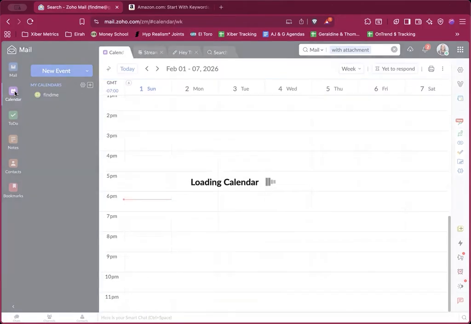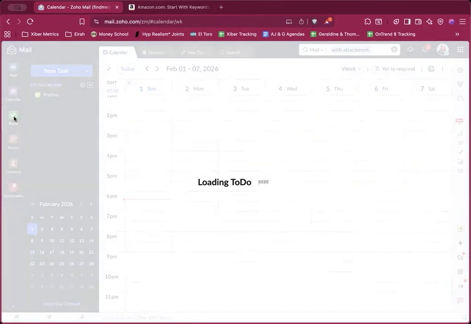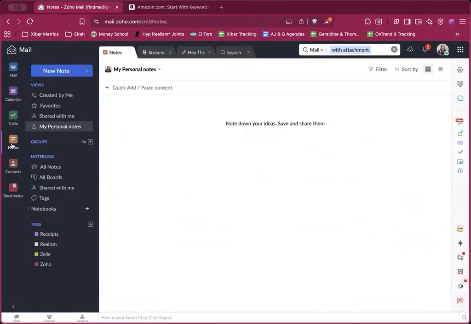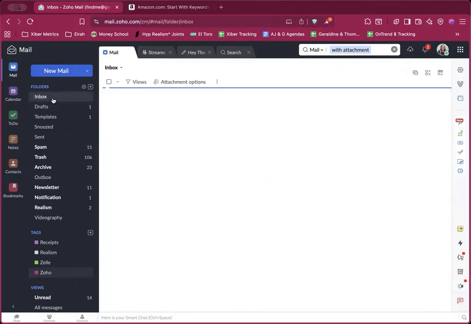There's a calendar, so if you wanted to track anything here, you can do that. You can also import your Google Calendar into there. You could utilize the to-do list and then mark things if they're open or closed. And I assume that if you have other people in your Zoho organization, you could probably assign to them as well. Not sure if you could do that for free. Next thing is notes.